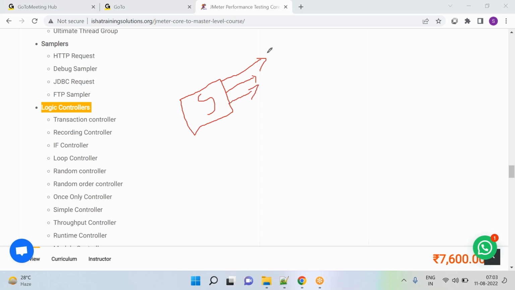So these requests are nothing but the samplers. In what order do these requests have to go? That is controlled by your logic controller. These samplers go in what order, which is first, which is second, which is parallel? All those things are decided by the logic controller, because the logic controller controls the way in which the sampler has to go.